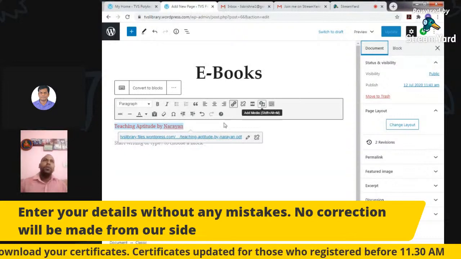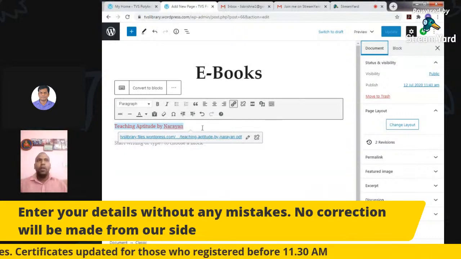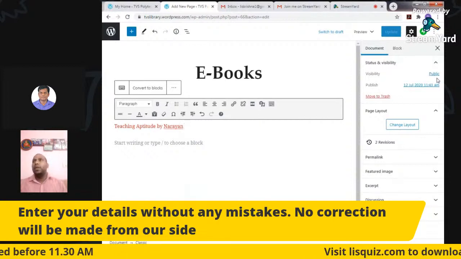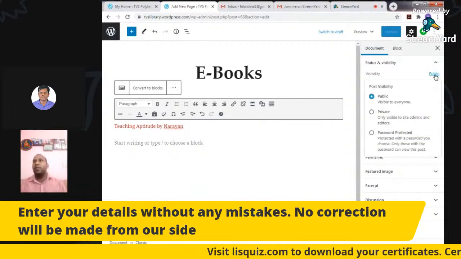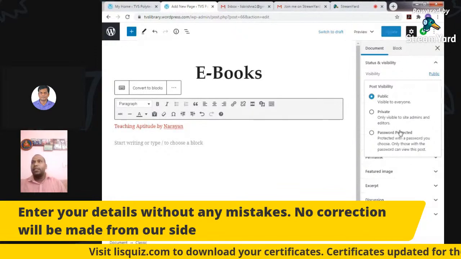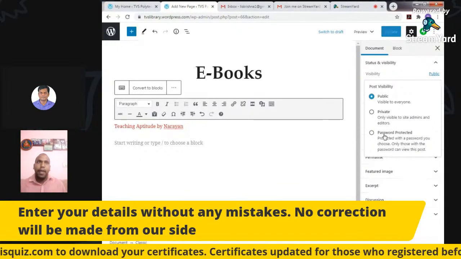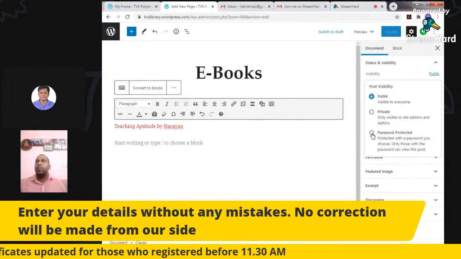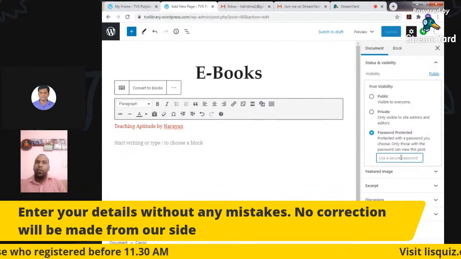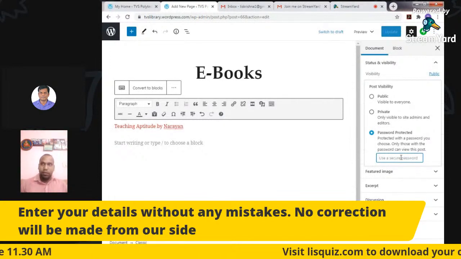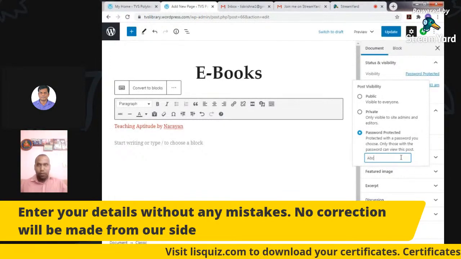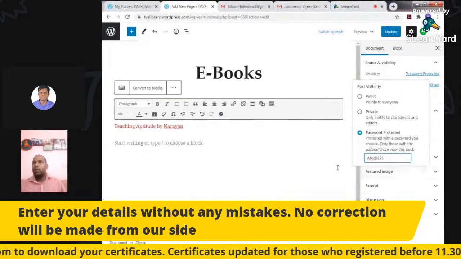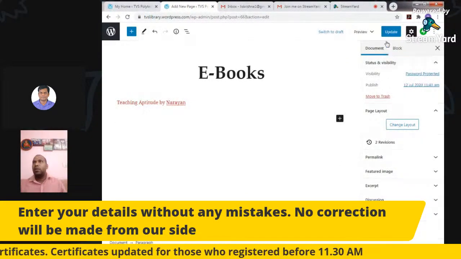Here I said, how to protect our document. On the right side, there is a settings menu. You can go here. The visibility will be public. You can make it password protected. I'm in the same menu of ebooks. Just click password protected and type your password. Now I'm giving just ABC@123. Then click update.